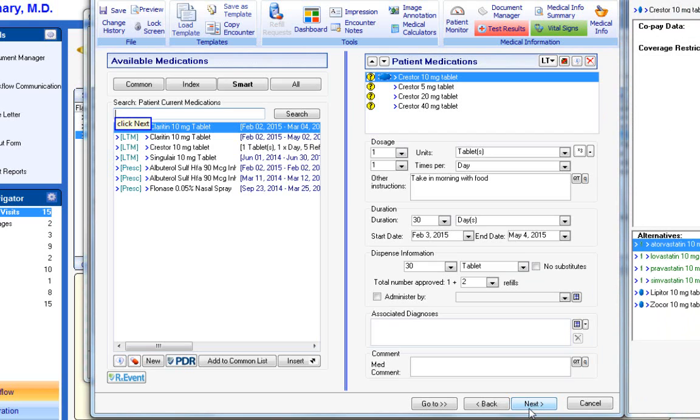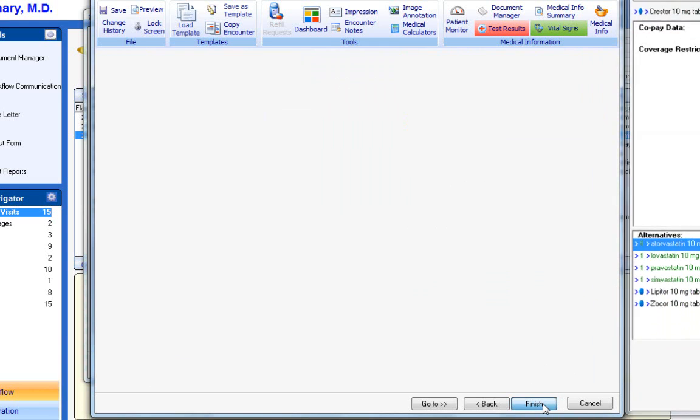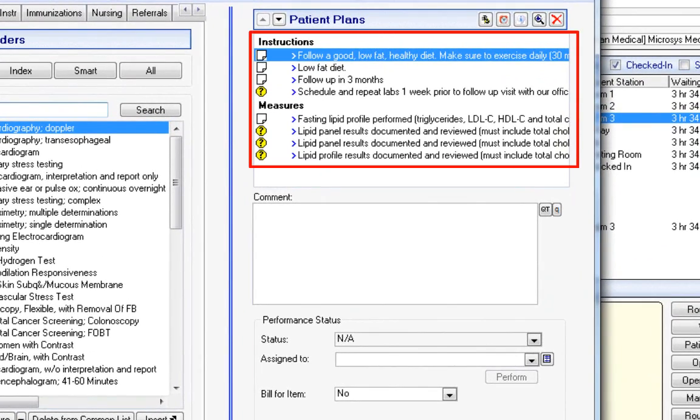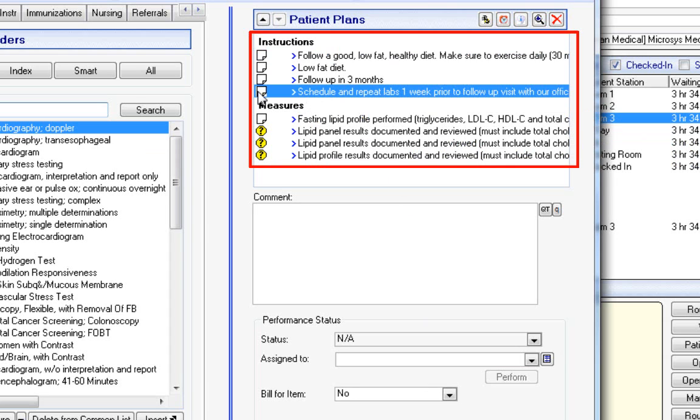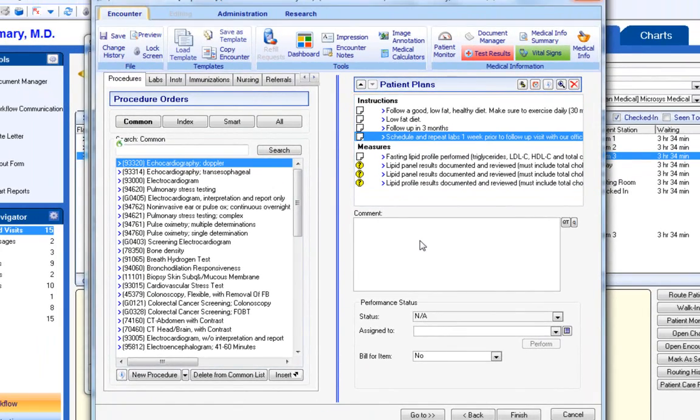Here you can see the medications. I could add a medication, or I can simply refill his. And I'll change it since he's coming back in that. So I'll change it to a 3-month supply since we're repeating the labs at that time. And I can see my instructions that are automatically built in, and I can tell him to schedule his labs for 1 week prior to his follow-up. Click Finish.